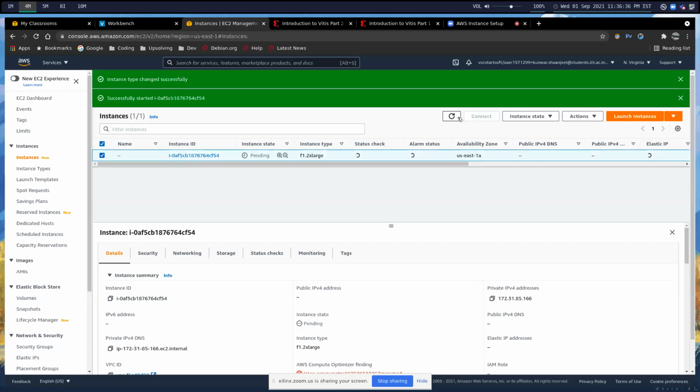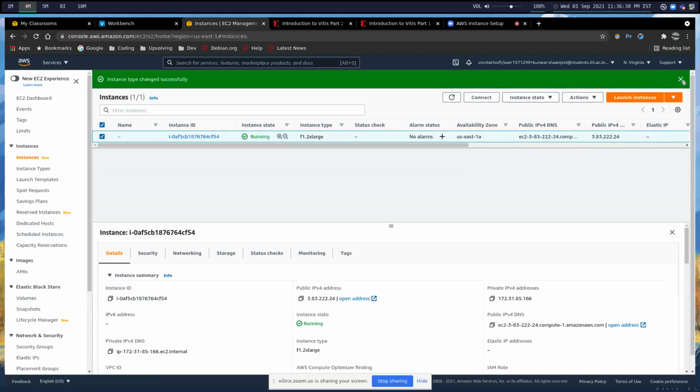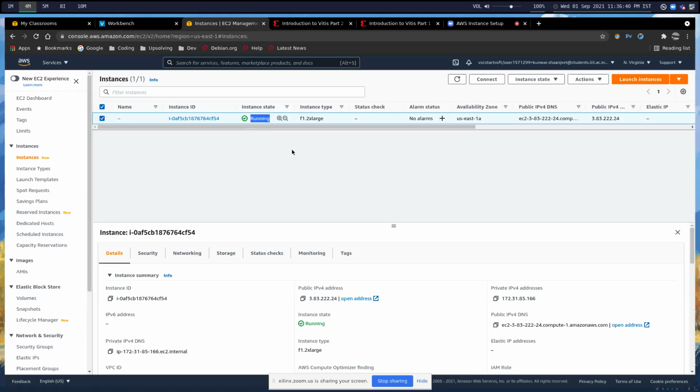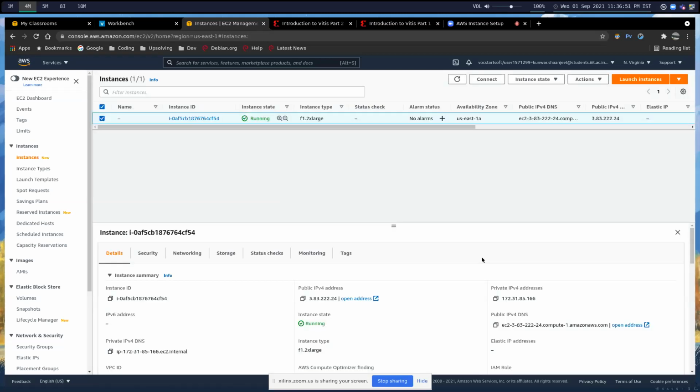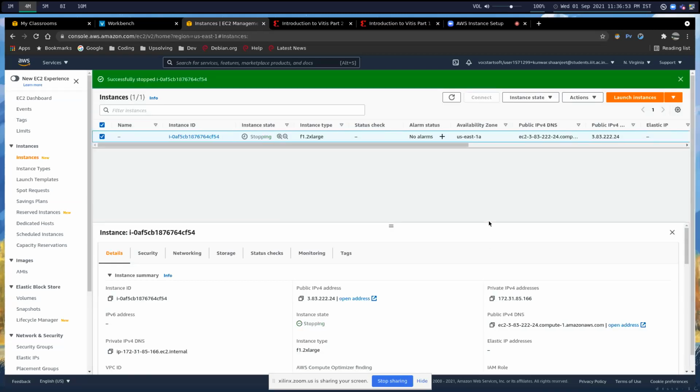Right. So while we are waiting, okay, it's running. Now again, go back to instance state and stop the instance. Yeah, that's fine. Sorry, run it again. I want to show you something.